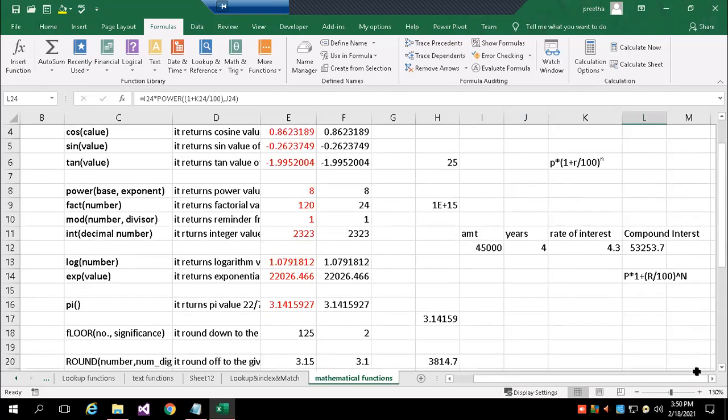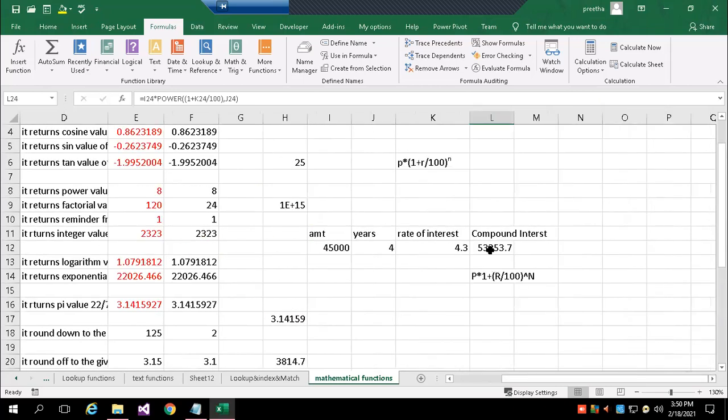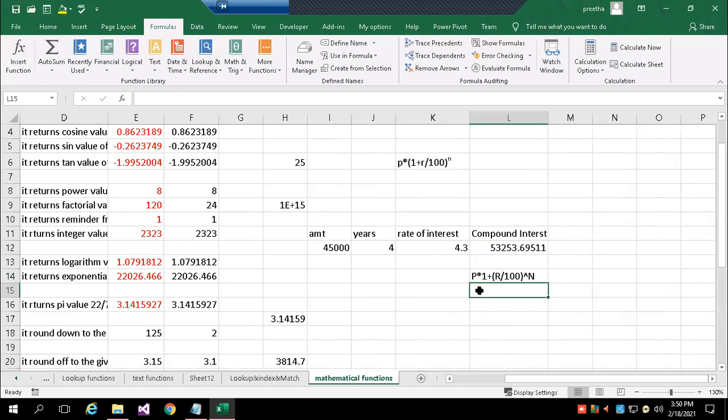So here I want to find out compound interest. So what is the compound interest formula? P into 1 plus R by 100 whole to the power of n. This is my formula. P stands for principal amount, R is the rate of interest, n is the number of years. So this is the formula to calculate compound interest.